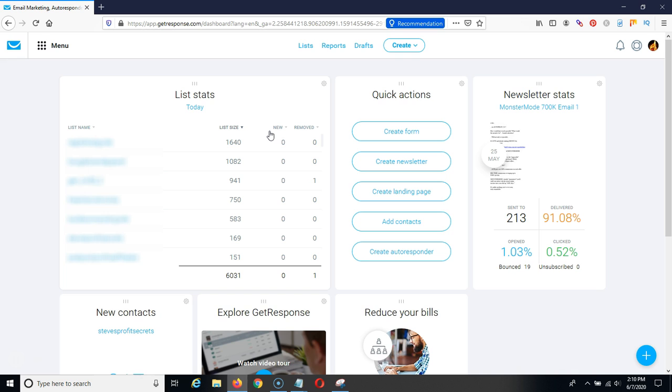I may blur out certain things so I don't give away all my stuff. But I've been using GetResponse for a long time, actually so long that I'm grandfathered into like a legacy plan, I believe. But for me, I use different email services. For the list that I have on here, as you can see, I've got multiple lists. Right now I've got about 6,000 people. I use GetResponse a lot for testing, and I've got a couple of bigger lists, main lists that I use it for. But GetResponse has worked for me.